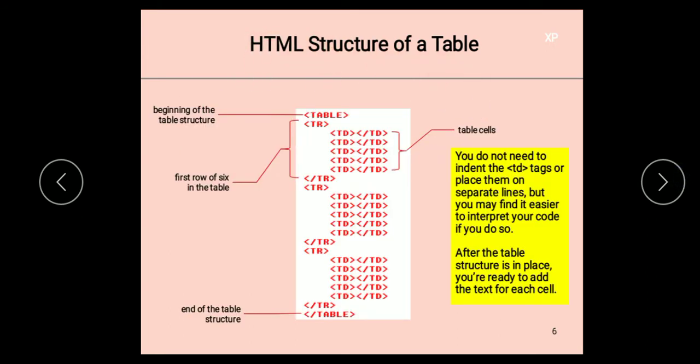Here is the HTML structure of a table. At the beginning, start the table, then TR means the first row, and here the table column TD 1, 2, 3, 4, 5 means 5 columns. Then again the second row and columns, the third row and columns, and after that close the table tag. This is the structure.